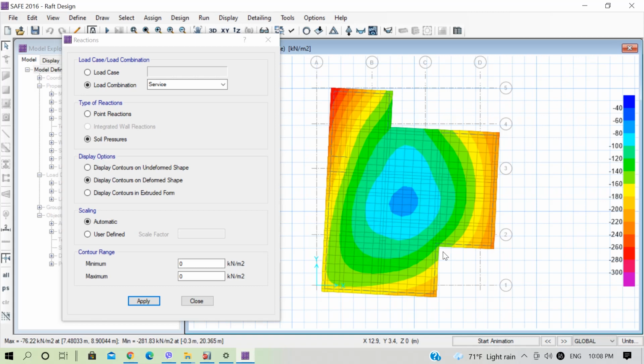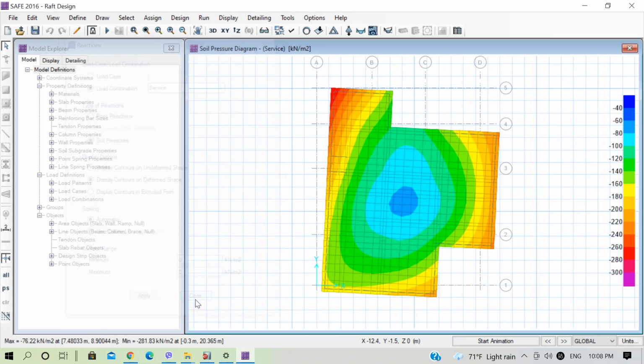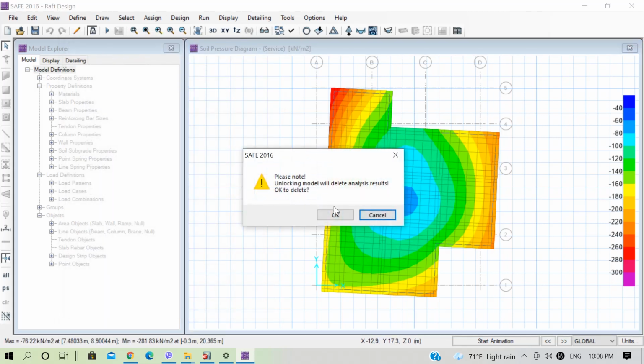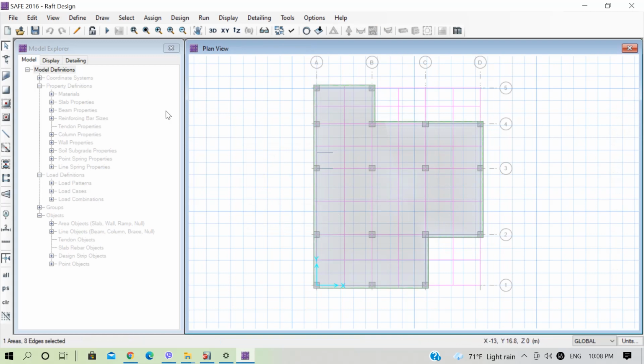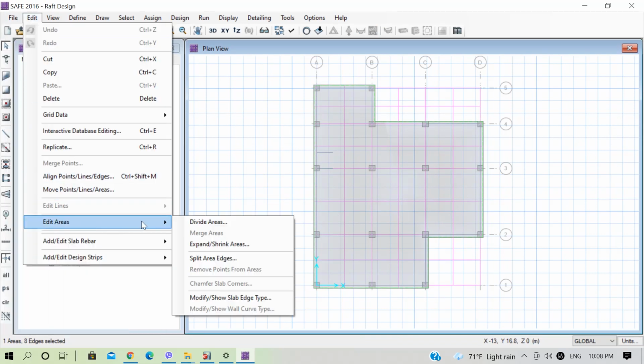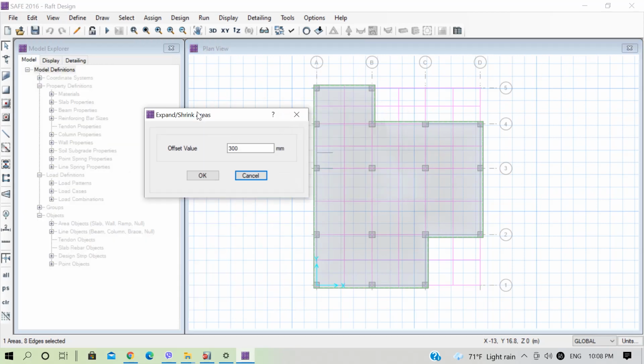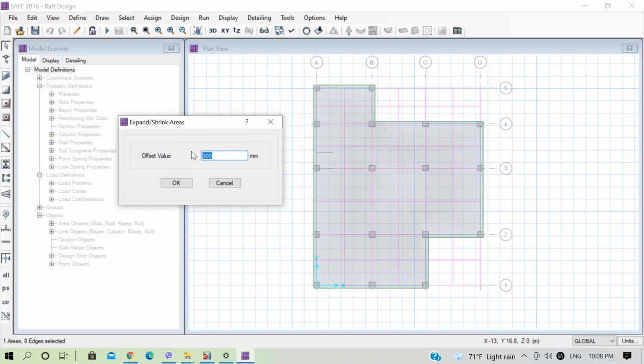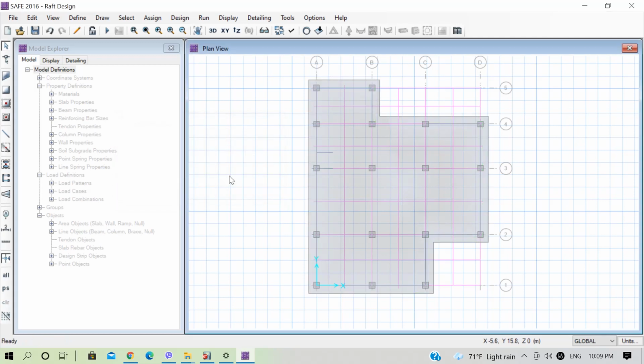So one way to decrease the swell pressure will be to increase the area of this raft size. So what I will do is I will click close here. I will unlock the model. Then I will select this area and again go to edit areas and expand or shrink areas. I will increase the offset by 500 mm. Remember, to increase this area there should be available space in your construction site, and you may not always have the possibility of increasing the area. For now I am increasing the offset value by 500 mm, and then I will run the model again.